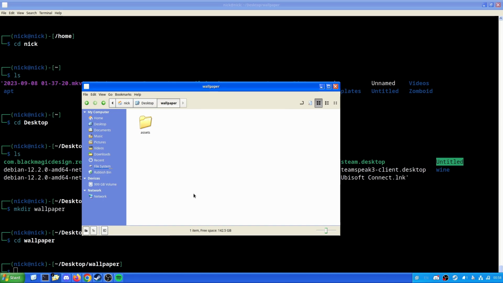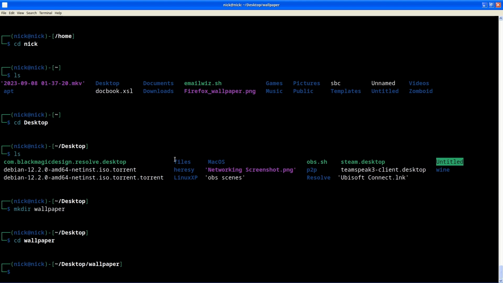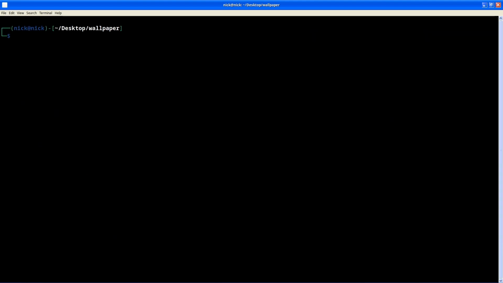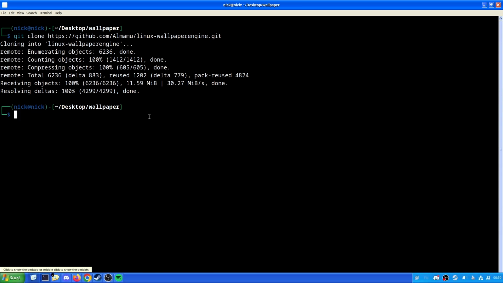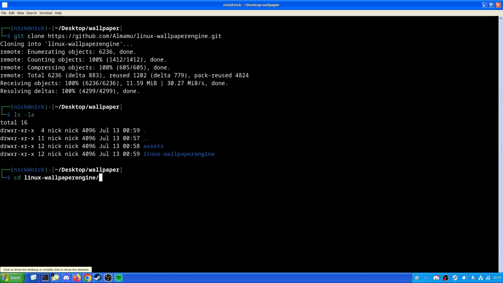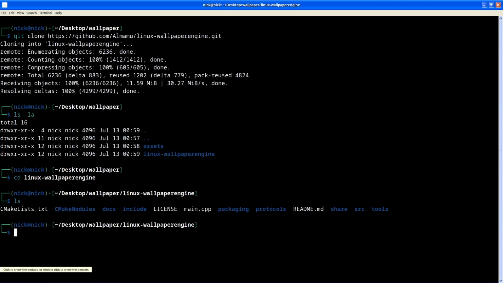Now that we've done that, we need to get the repository that we need. So, we make sure we're in the right place, which we are. We will do clear. What we now need to do is git clone http://github/almamu/linux-wallpaperengine.git. And there we go. Now we need to make sure we have it, so cd into there. As we can see, we have our CMakeLists.txt, cmake modules, and everything else. The project is built using CMake as the build engine, so it's fine.